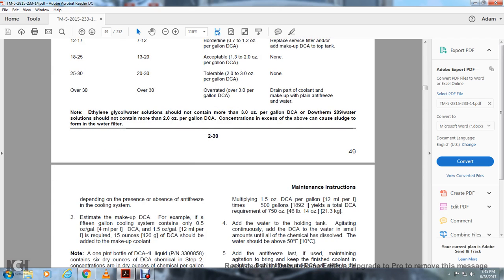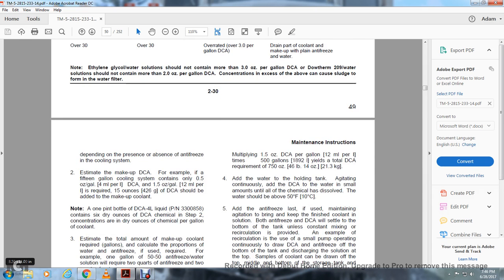Depending on the presence or absence of antifreeze in the cooling system, determine the makeup of the DCA. For example, a 15-gallon cooling system contains only 0.5 ounce per gallon of DCA, when 1.5 ounces per gallon is required. 15 ounces of DCA should be added to make up the coolant. One pint bottle of DCA, 4 liter liquid, part number 33005858, contains 6 dry ounces of DCA chemical. In step 2, find the concentration in dry ounces of chemical per gallon of coolant.